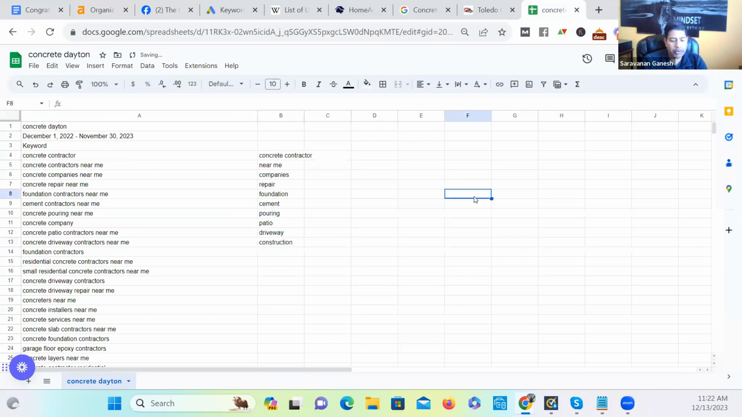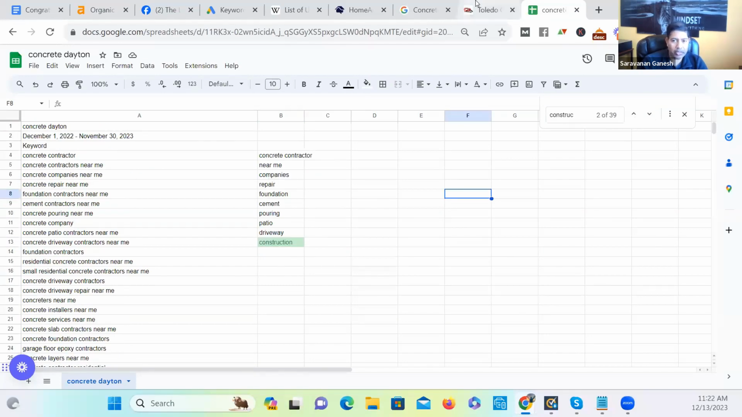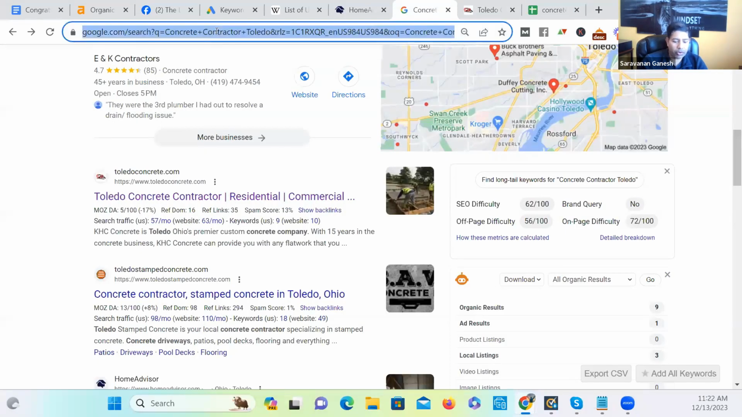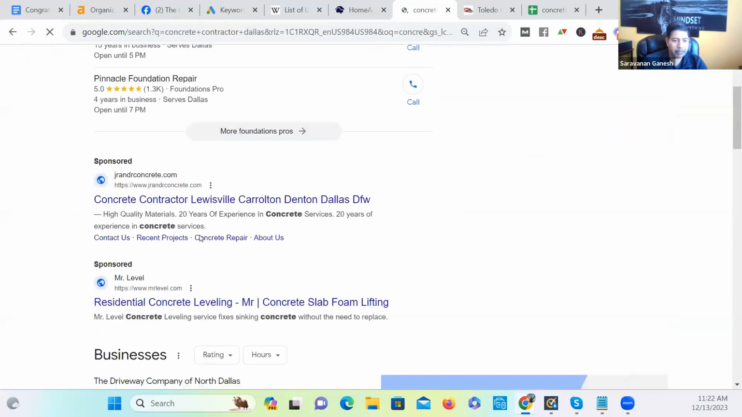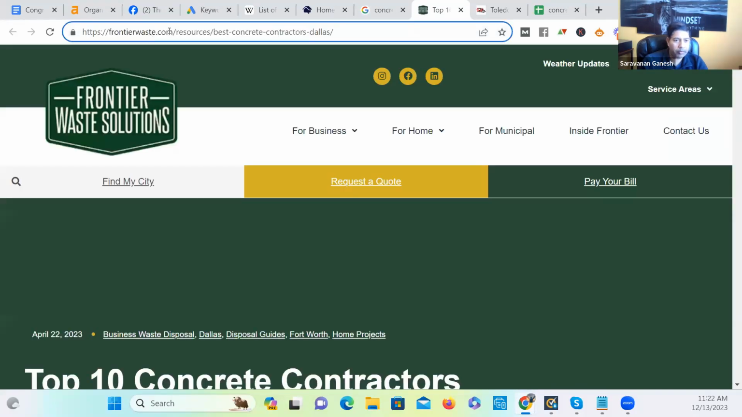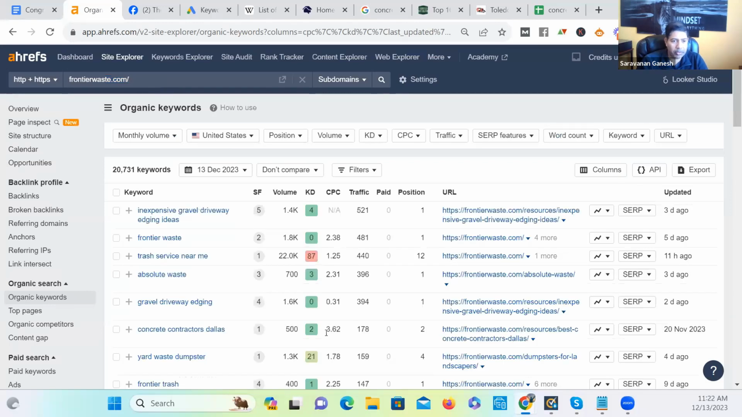Now, I'm pretty sure somewhere in the 1,200 there is construction. Right there, right? We already scooped it up. But once you've exhausted these other ways, you can literally go and search for concrete contractor, let's say Dallas, a bigger city. Find the top guy who's ranking. Let's just say this guy. Put the homepage in Ahrefs and see if you can find other keywords that you haven't looked into.